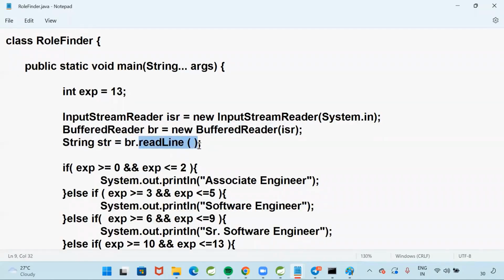Syntax. Can you see the naming convention? readLine is my method. readLine is a Java method. I am calling a predefined method. readLine method is available in which class? Buffer reader. It is available in buffer reader. Buffer reader class is available in which package? java.io package. IO means input and output.